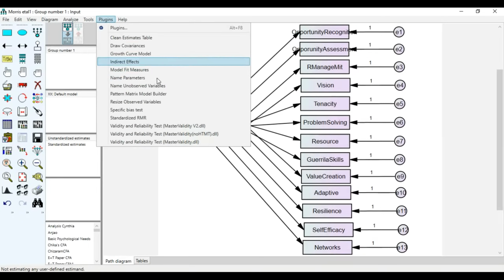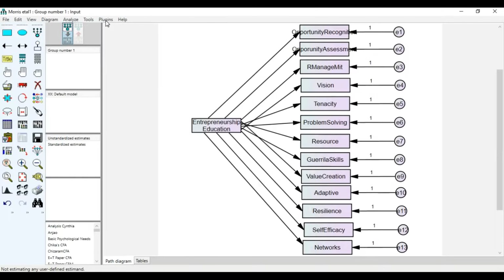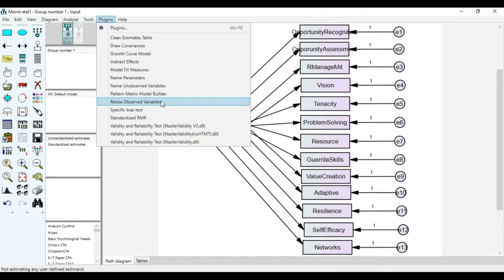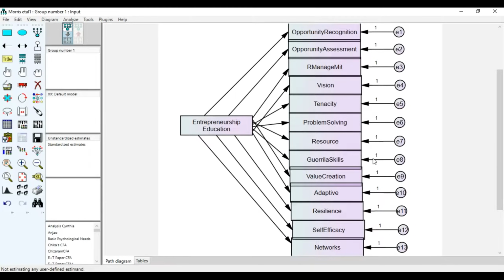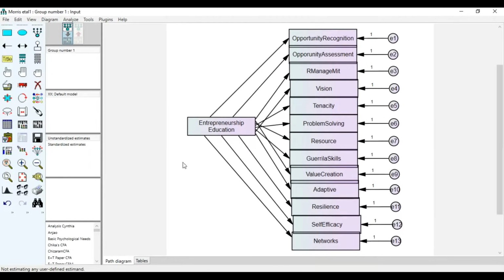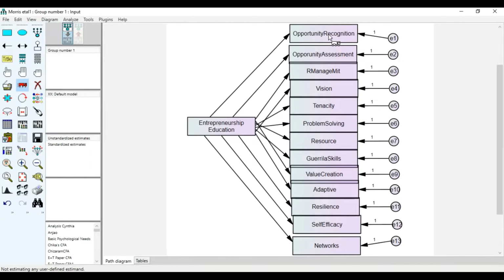You can have so many. There are some plugins that can help you to do some of this, and so you need to get them. The next thing is to resize the observed variables so they look good. Let me shift this a little. Okay. I think one of the things I might have to do is to resize them.